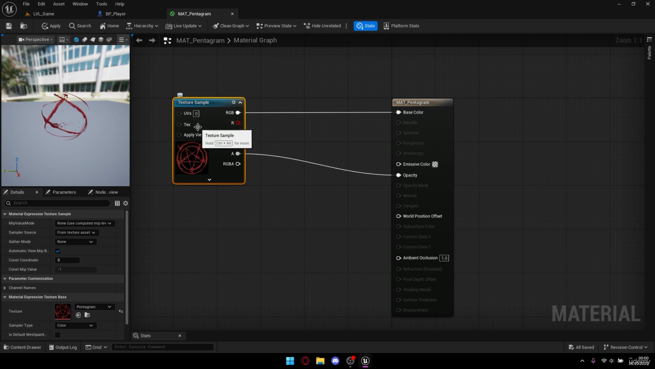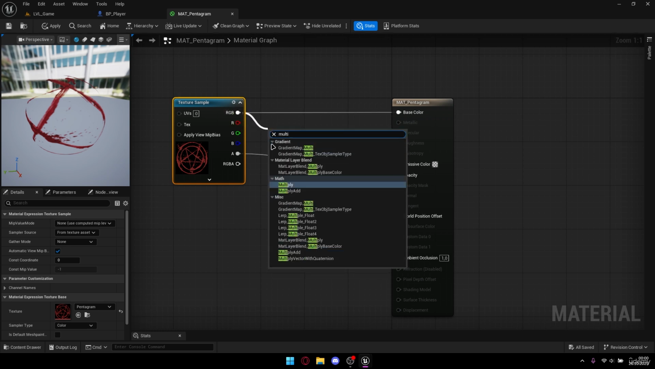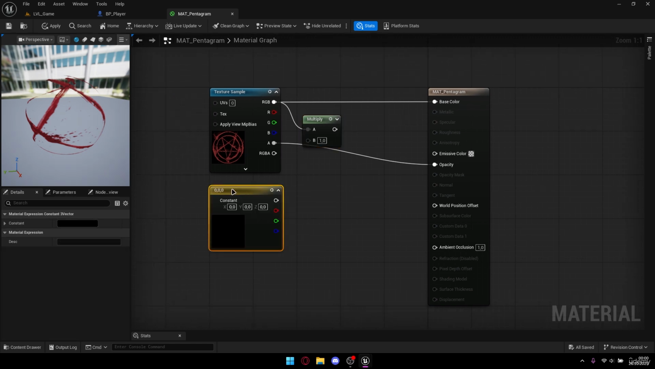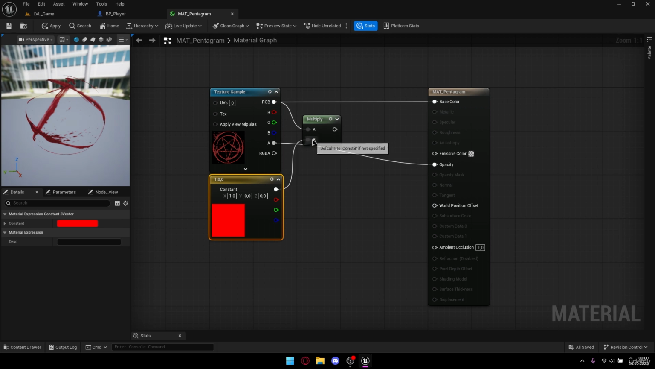So let's just make some space here, because first of all, I want this color to be more red. So what I will do is I will just grab this RGB and I will multiply by red color. We can hold 3 and left click to create a vector 3. Now we can set it to red, so this value should be 1. Okay, and we will connect this to B. So in my head, we will make this texture brighter when we interact with the pentagram. So it will light up red.